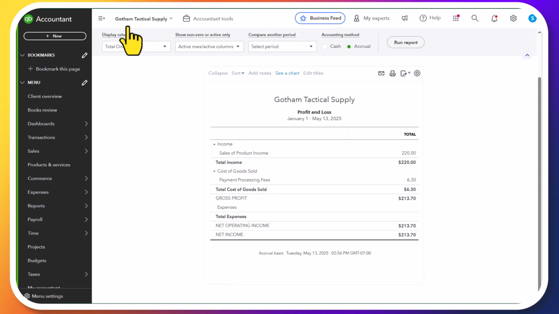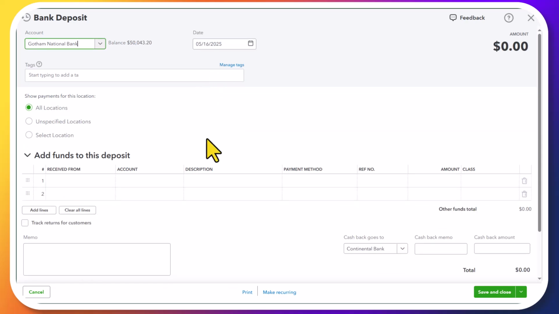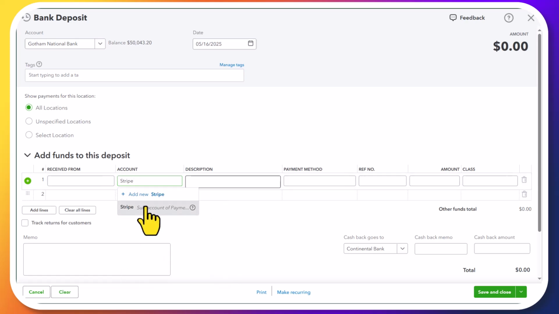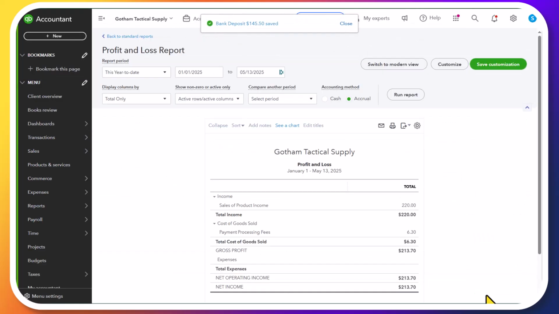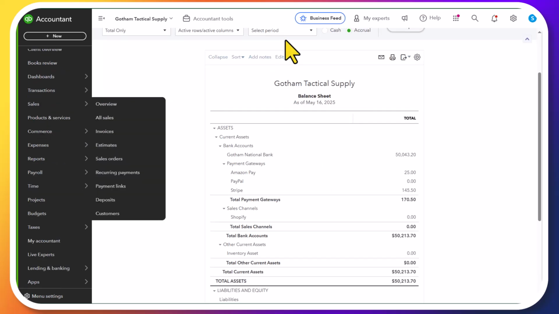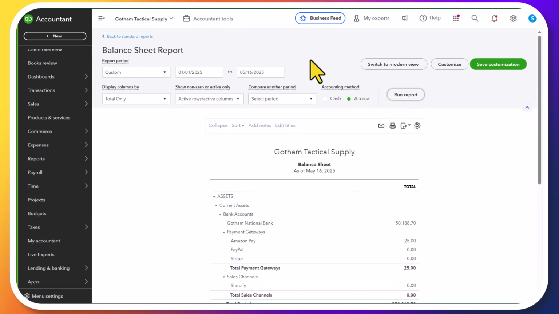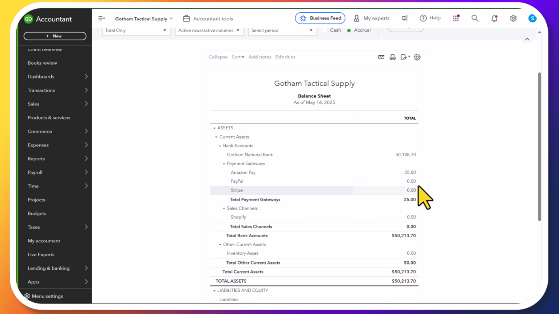Okay, back to the other screen. New deposit. Stripe is going to be 145.50. So Gotham National, dated in the future, Stripe. Okay, net 145.50. Save and close. Okay, that's the profit and loss. Nothing's going to change there. Run report. Make sure we're post dated. And sure enough, PayPal and Stripe are now 0. And Gotham National Bank has all the money, right?